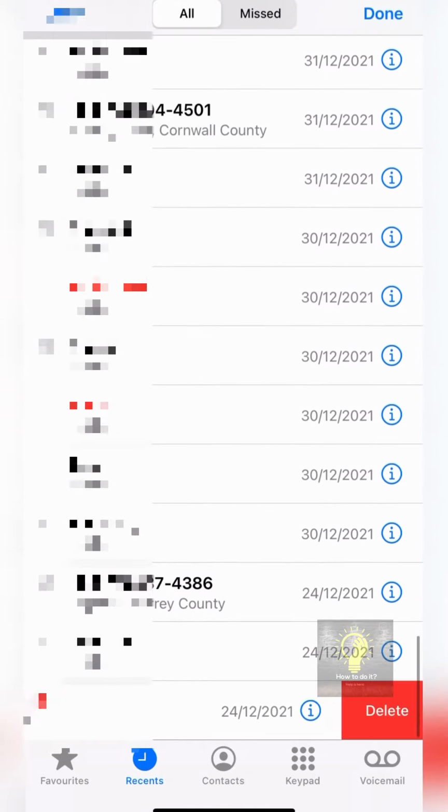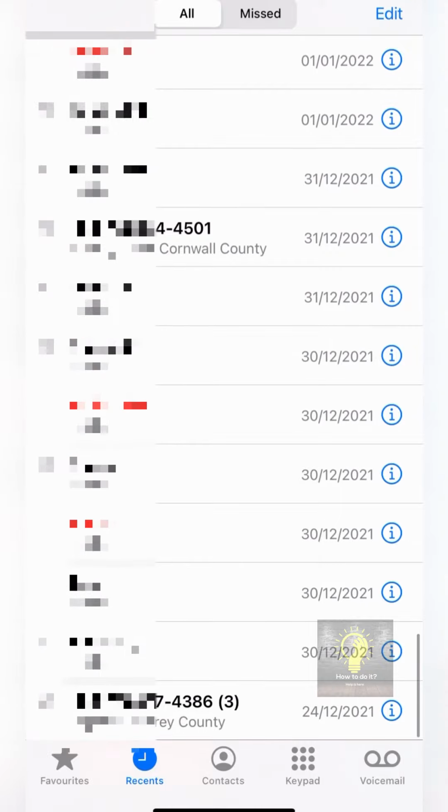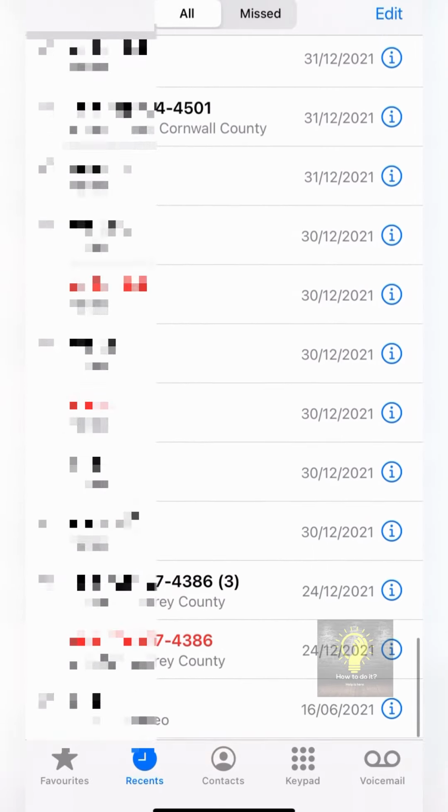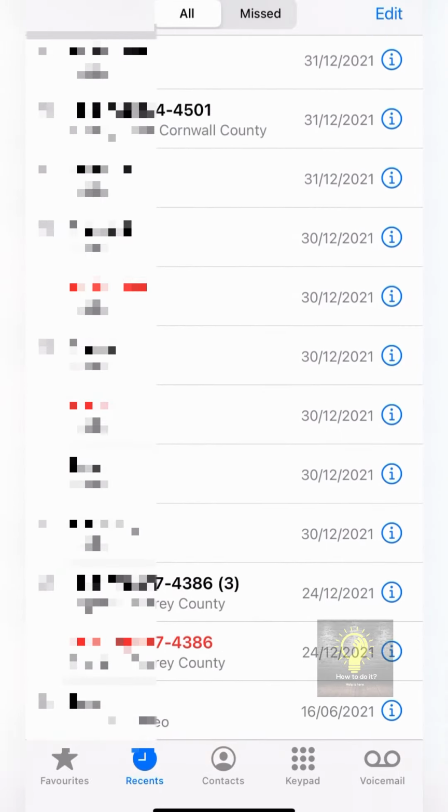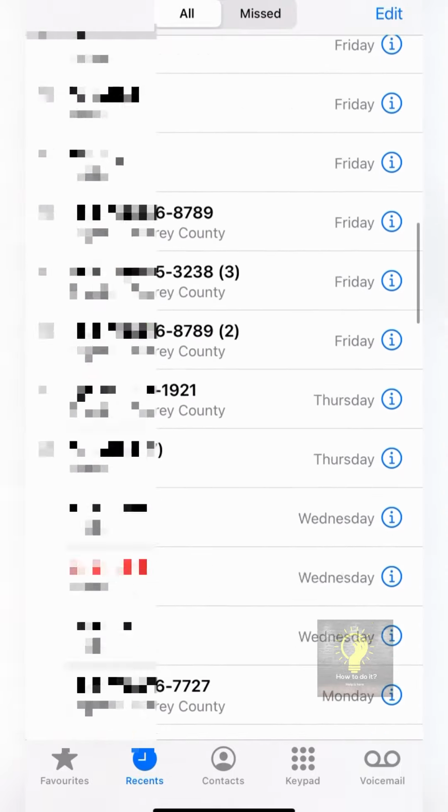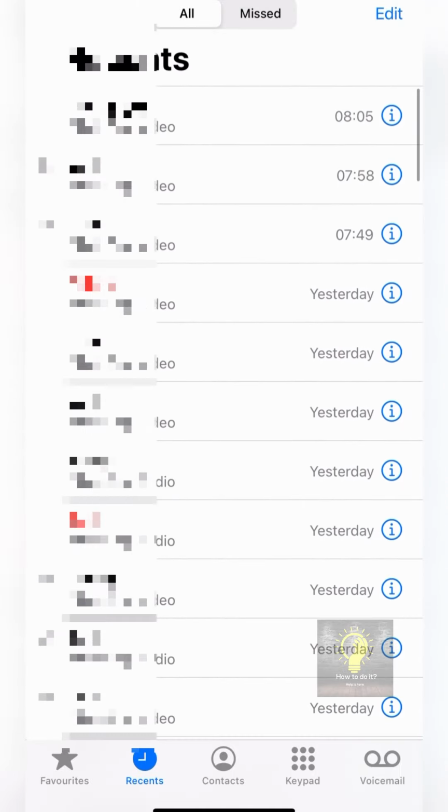So if these aren't the numbers that you're looking for, you keep deleting, and the numbers that have called you or which you have called will keep popping up. So this is how you solve this issue.